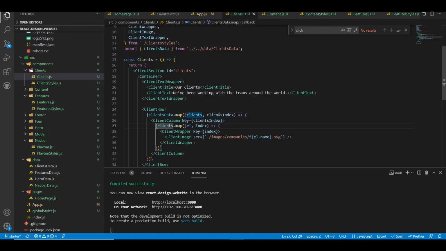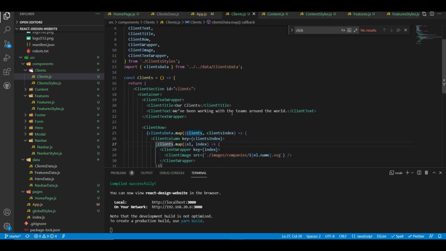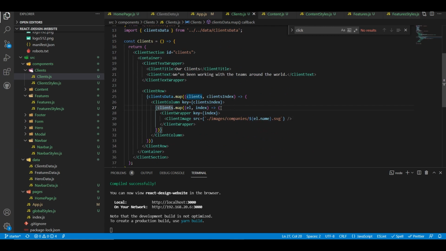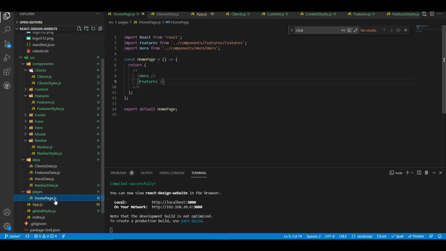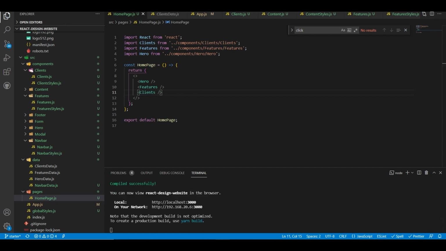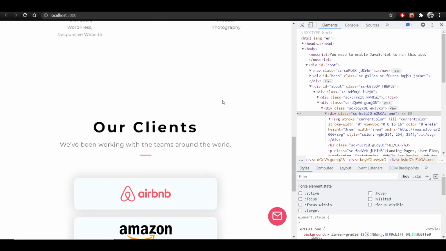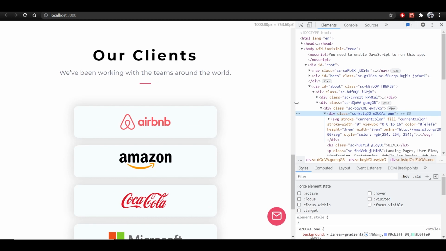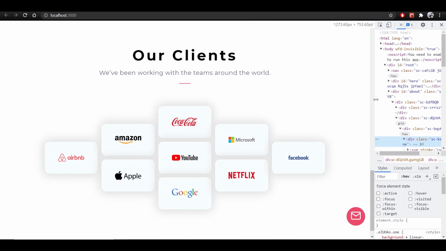So now I have finished my client section. Essentially it's exactly the same as features. It just has different layouts and different styles, obviously some different style components. If I go to my homepage, and add it right after my feature section, and then import it as well, save the file and go to my browser, we can see that the client section has been added, and this client section has two views: a small view when it's less than 1100 pixels, and a big one when it's more than 1100 pixels.